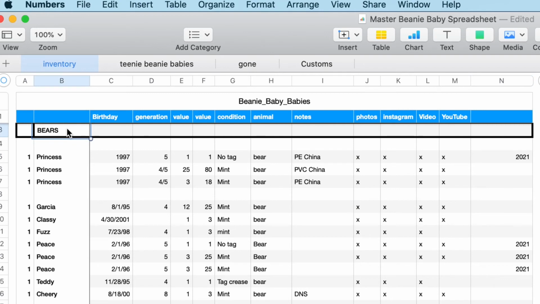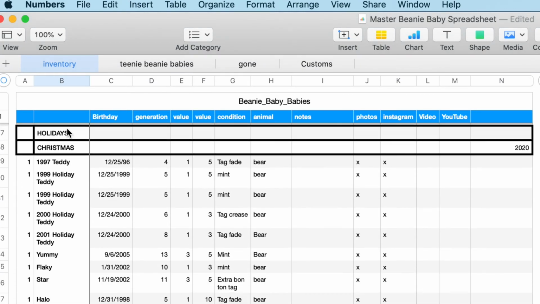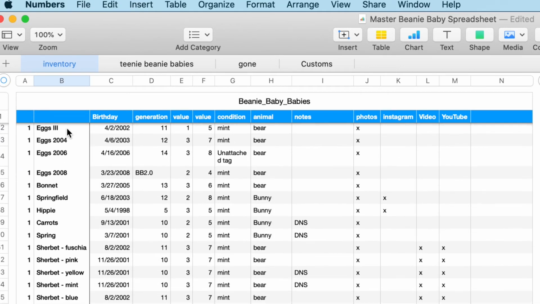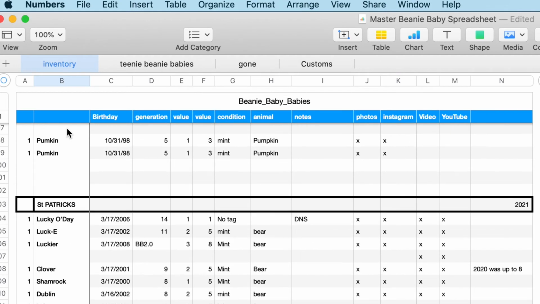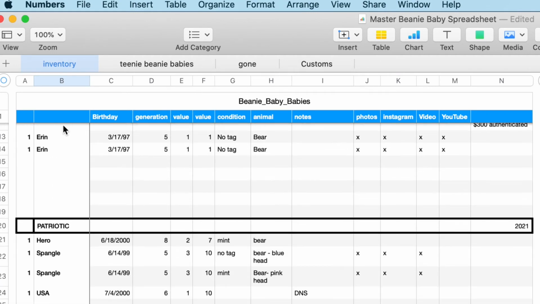So I have it separated into bears, scroll with me, and then holidays. I separated them into Christmas, Easter, Valentine's, Halloween, St. Patrick's Day, patriotic. See, I'm going to need to buy way more patriotic. I have a couple others coming. I have Mother's Day and Father's Day coming.